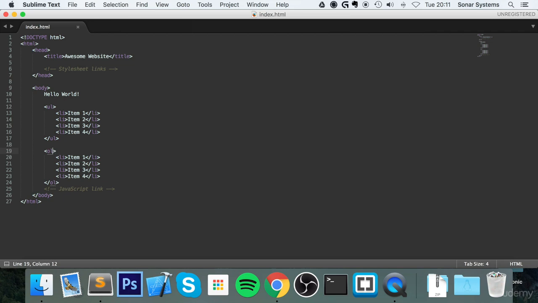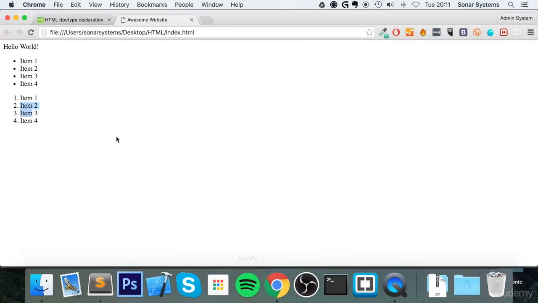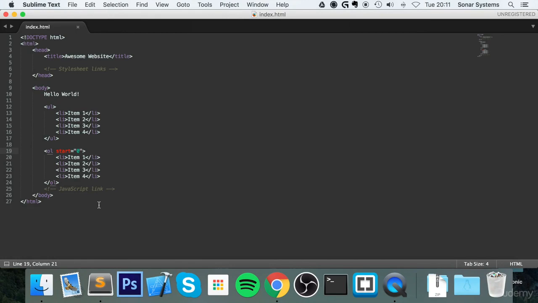So to modify the property of an ordered list, you go within the tag. After you specify the name, you click space. Then you put the property that you want to affect. So I'm going to put start equals, put quotation marks in here, put the number that you want to start at. So 0, save that, refresh, and now as you can see, we start at 0. Fantastic.